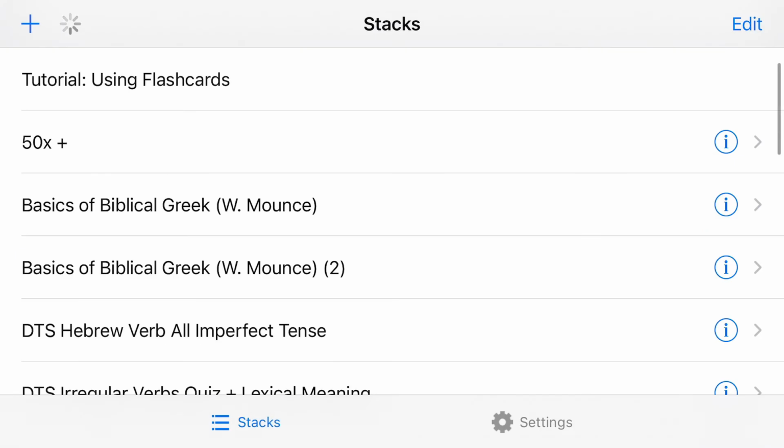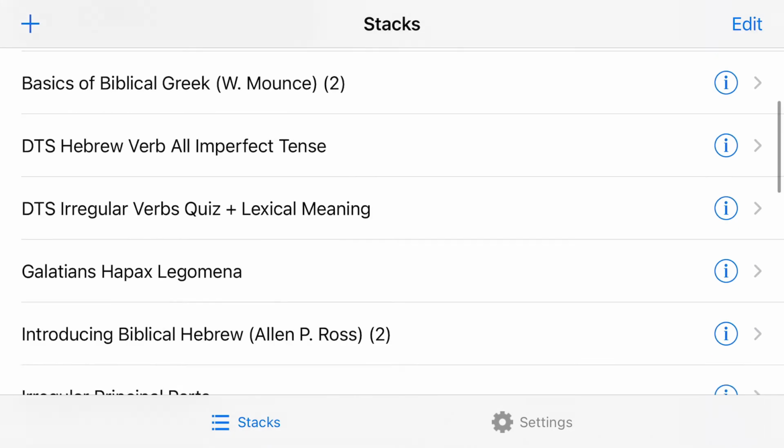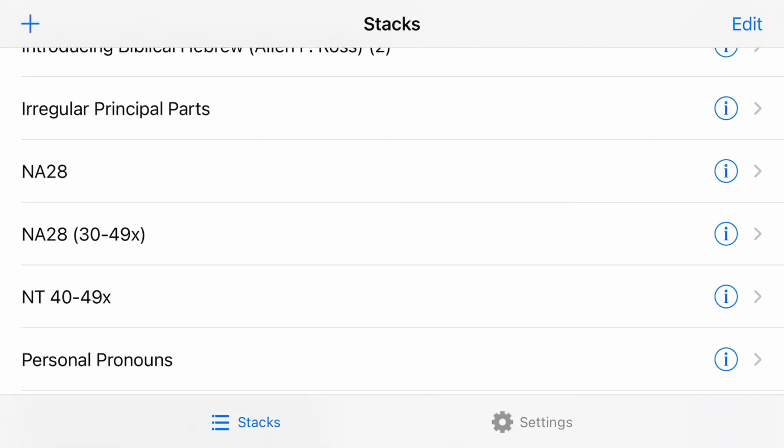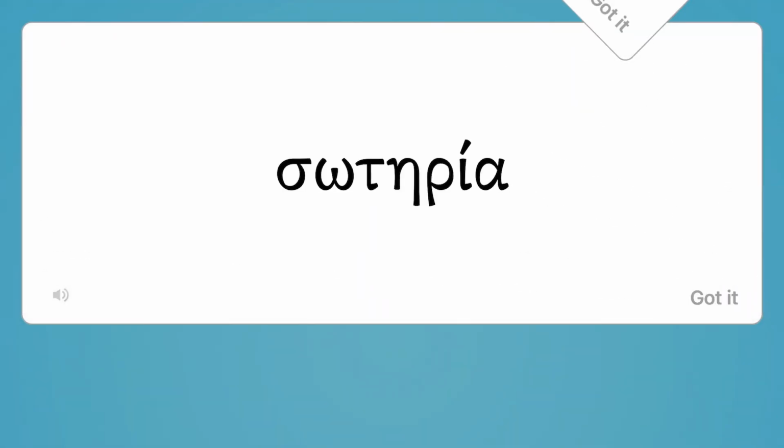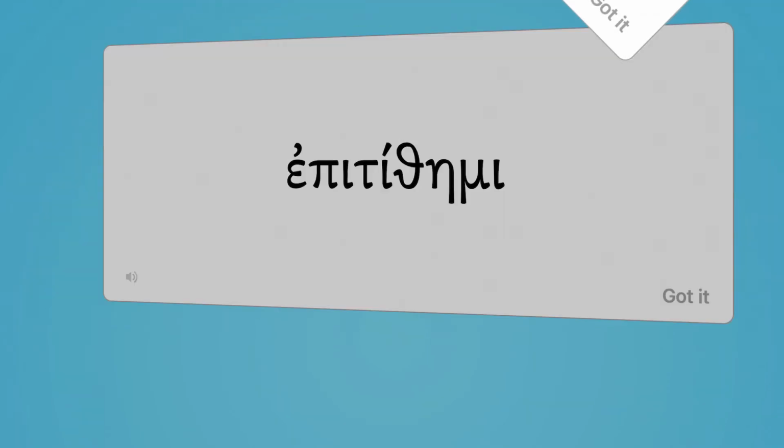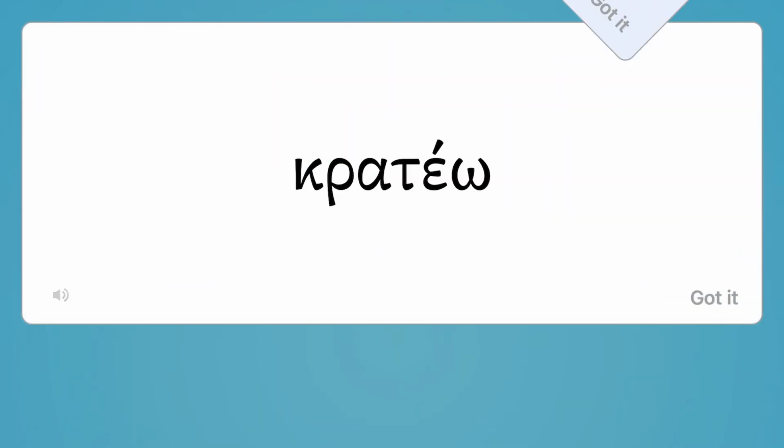And then once you do, you will see in the Stacks tab all of the word lists that you have available. So for example, I can go to the one that I created for 30 to 49 times and start working on those particular words. And then you simply go through it as you work with a flashcard program as usual.